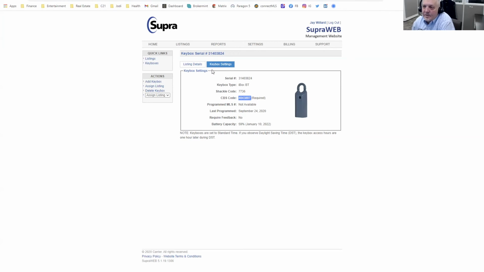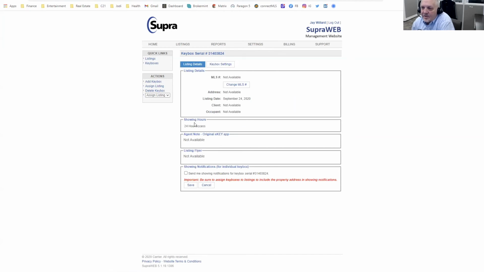You can also see the battery, that this particular one has a 59% battery life. And you can also see that this has 24 access. There are no showing hours. This particular key box happens to be the one that is kept here in the office for use with the van, so it does not have any timed frames on this, but normally you would see 8 a.m. to 9 p.m. as the showing hours within here.